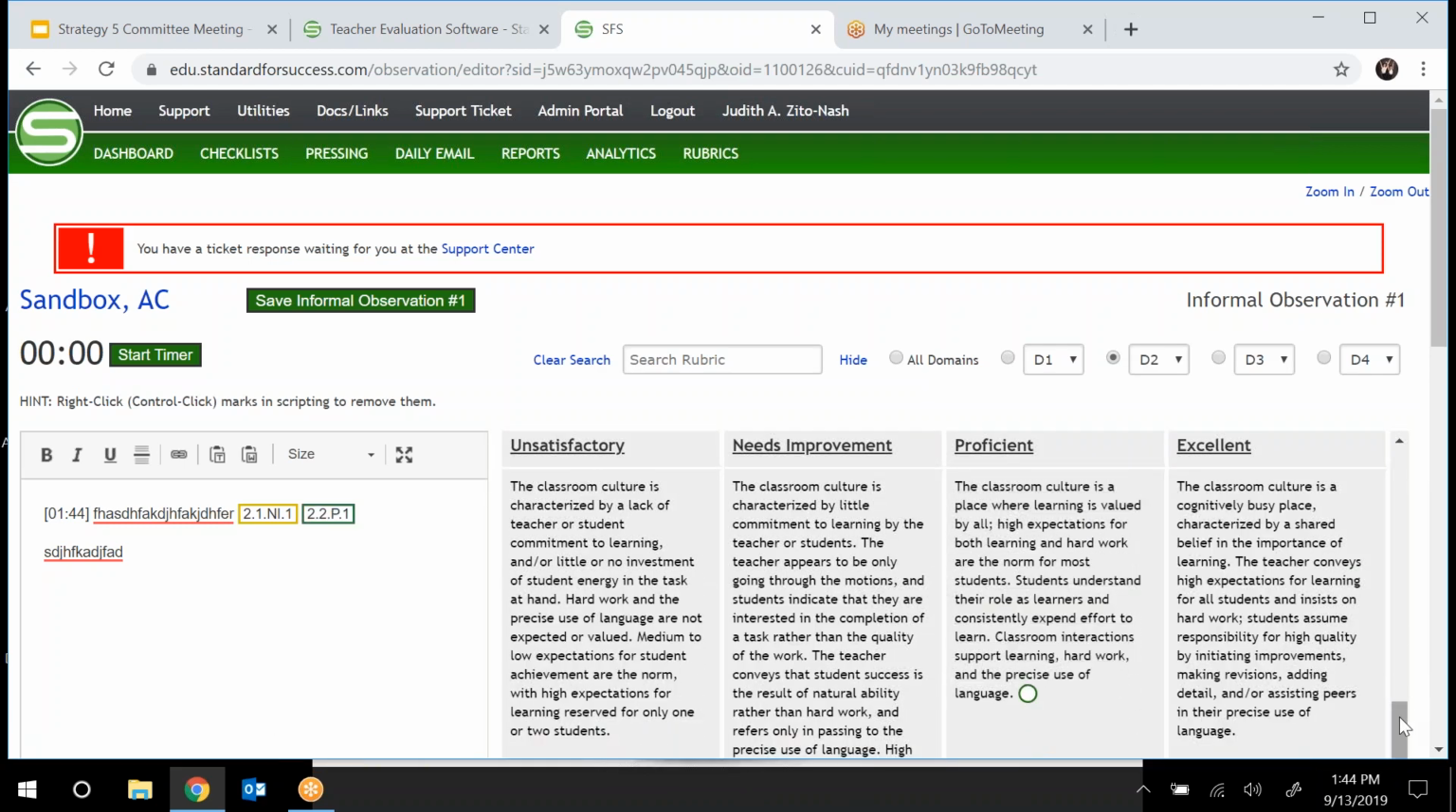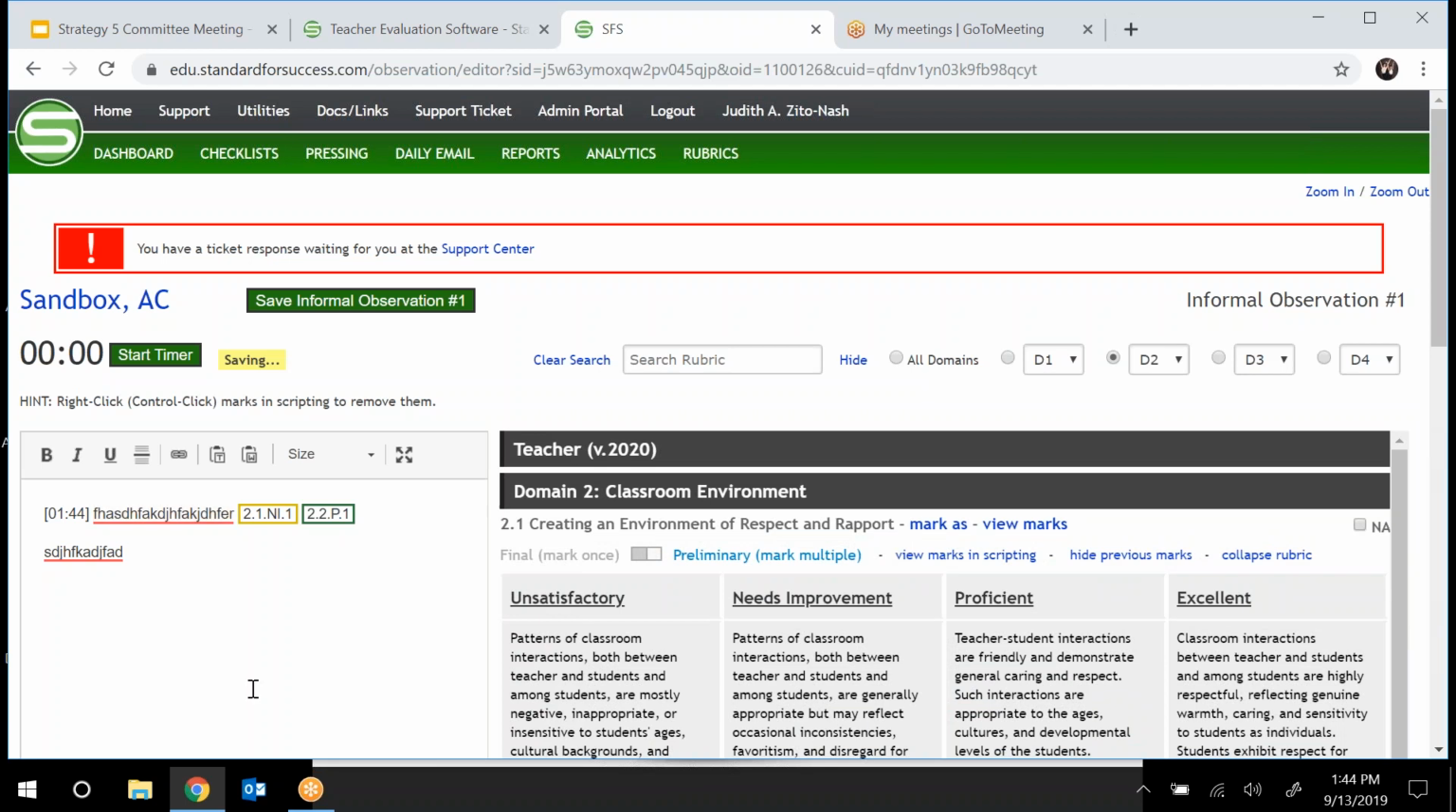You can go ahead and mark whatever you need to mark, just like you have in the past. This particular feature. Also remember, we're using preliminary marks. We're not moving it over to final mark, and most people should have that as default already.